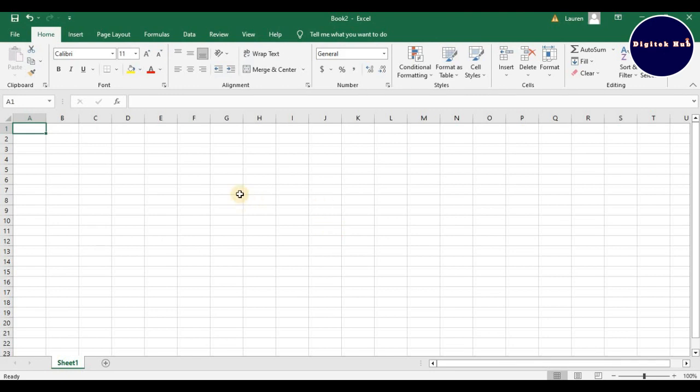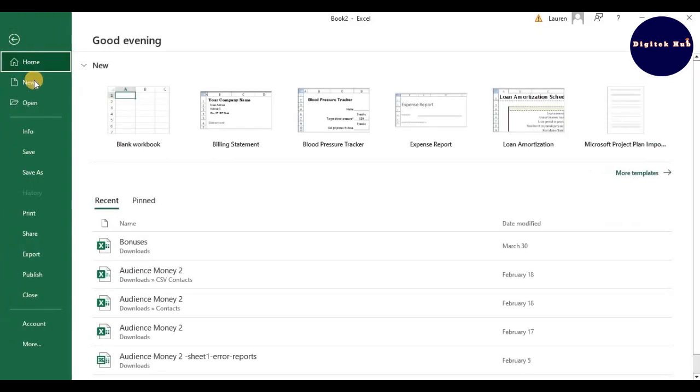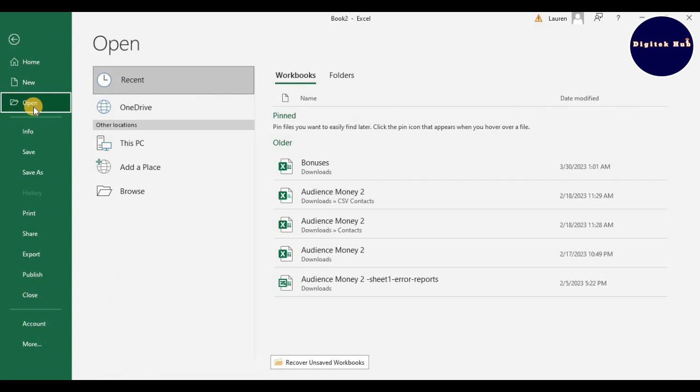Now you may have a document that you have already been working on, and you want to open it. You can open an existing workbook by coming to your Backstage. That is, if you have a document already that you want to open, or someone sent a document to you and you want to work on it, you simply come to File to open an existing workbook. Then you click on Open. Alright, so if you have the document here, you will see it here.